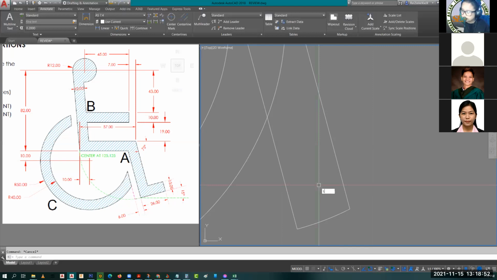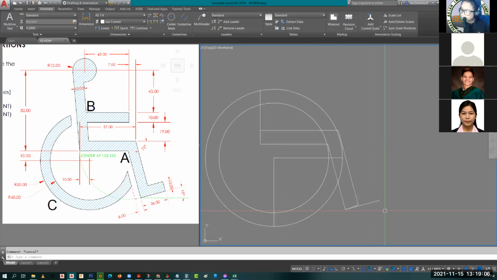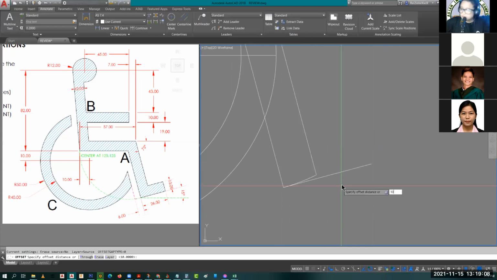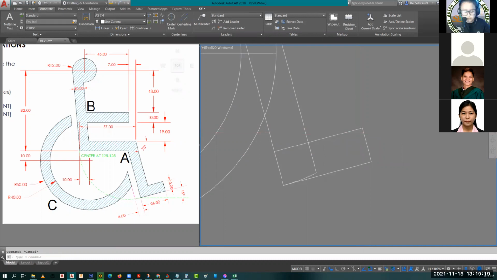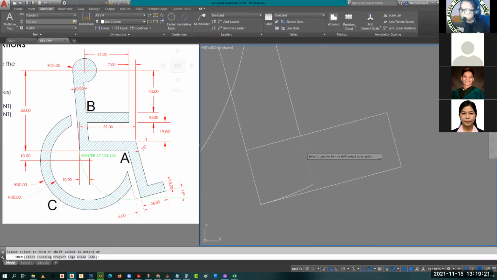So, yan. This one, endpoint at 26, angle 15. So, that's it. Then, offset, another 10. Yan. Ito, select mo na lang to. Then, endpoint or perpendicular. So, trim the excess. Tanggalin mo na itong curve na to. Yan.